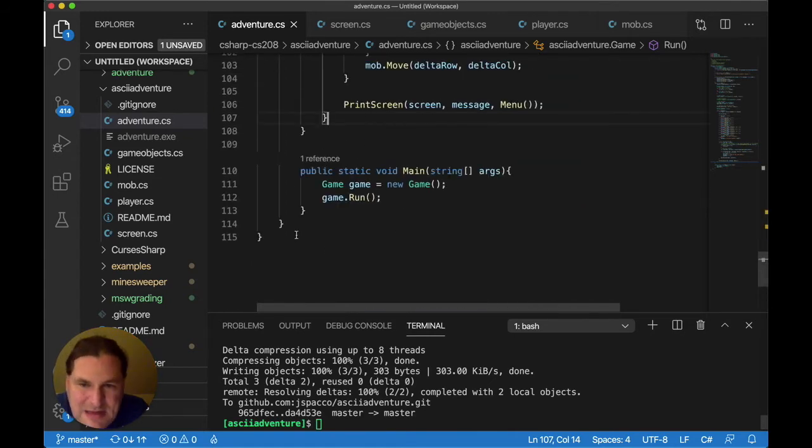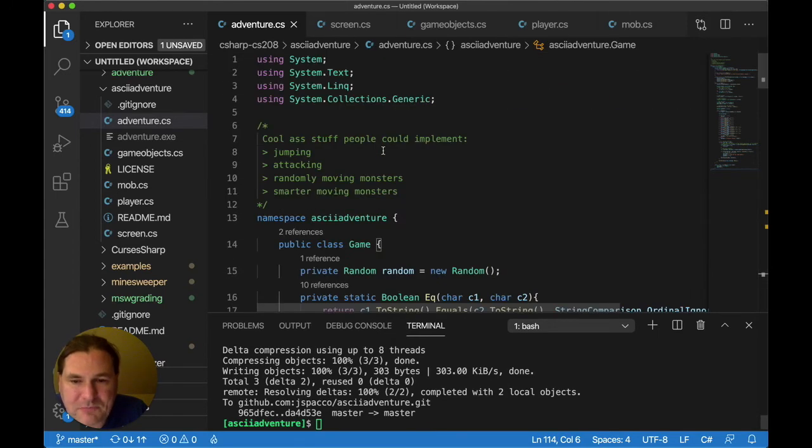And if you look at what the actual main method does, it just creates a new instance of game and tells game to run. Is this the only way to do things? No, but it's the way that I structured things, so that's what we've got. Okay, great. So that is the game class.